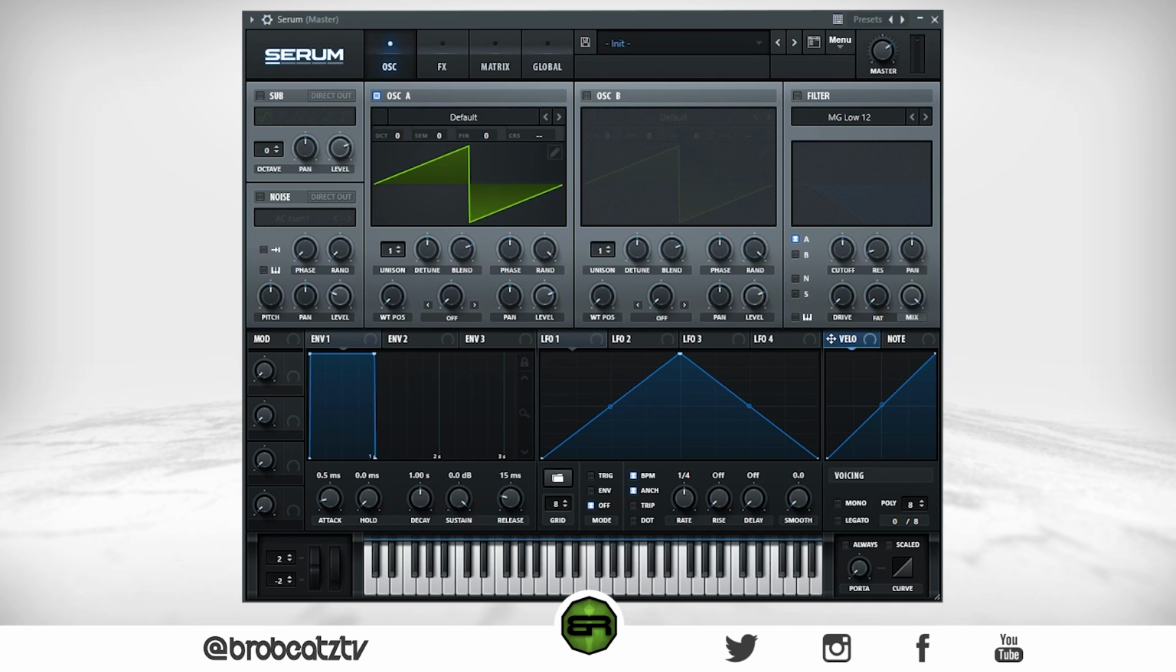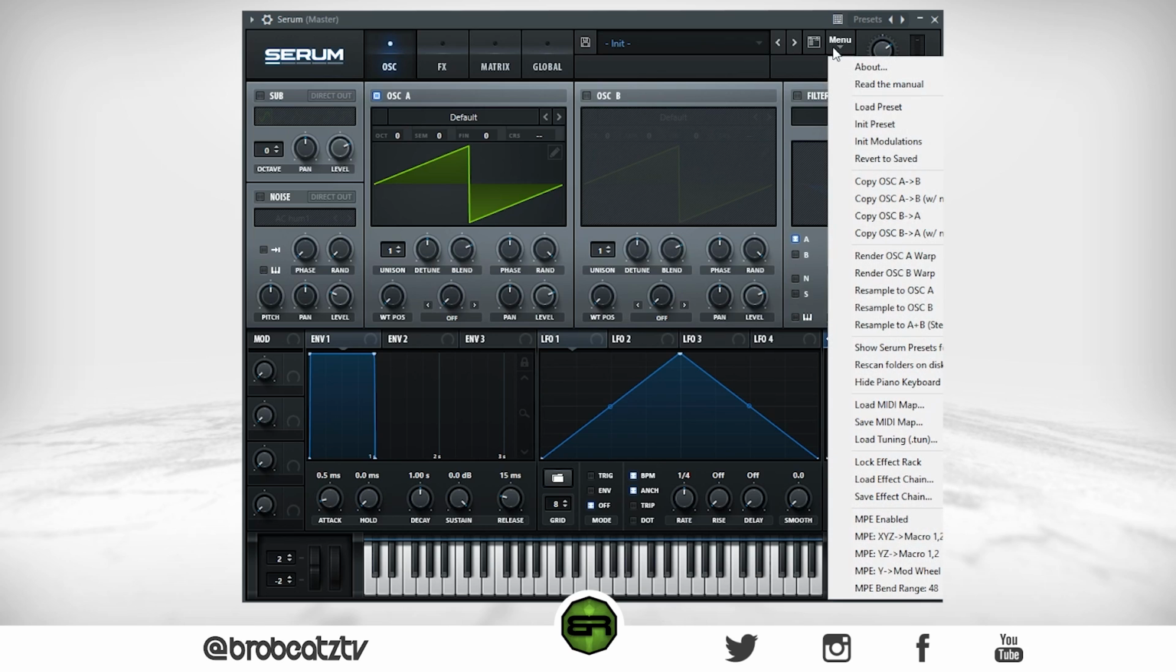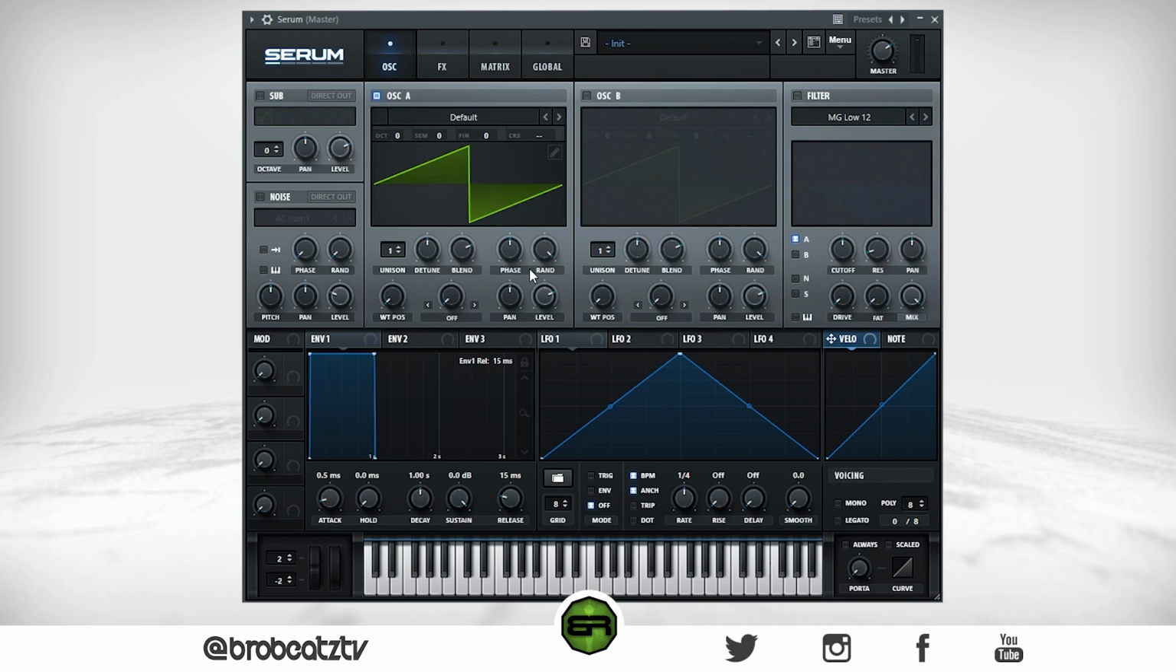So here we are in Serum, and the very first thing that you need to do is go to menu and go to Initialize Preset. The reason for this is so that everything is the same as mine, and everything's at the default setting, so we can start at the same exact point.